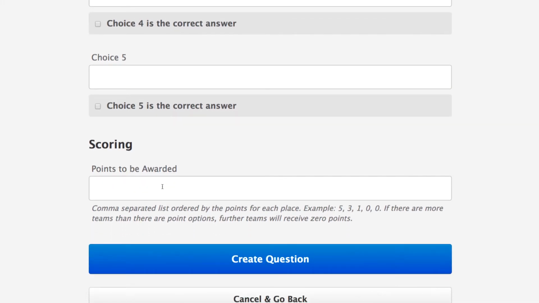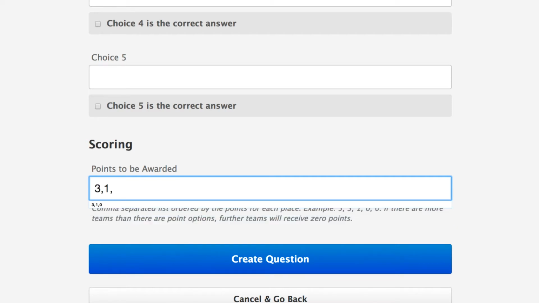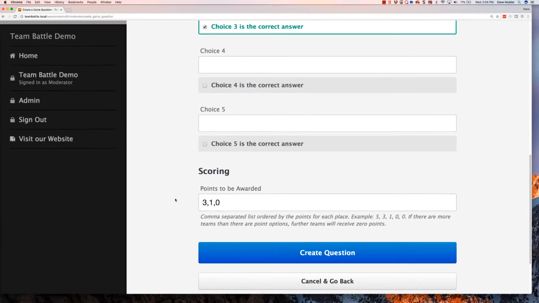So Team Battle, as I mentioned, works on a team basis. So one team will be in first place, one team will be in second place, another team will be in third place on each of these questions. Of course, if I had more teams, there'd be more places, but I just need to put in 3. So I'm going to do 3 points to first place, 1 point to second place, and no points for third place. And then I'm going to create the question.